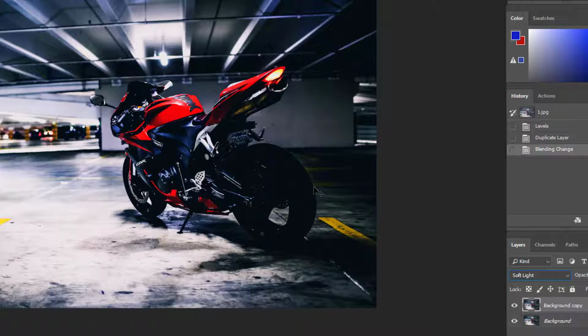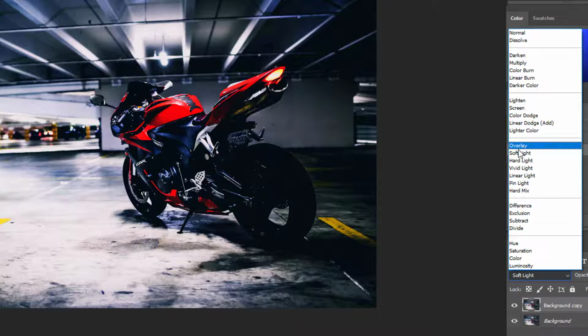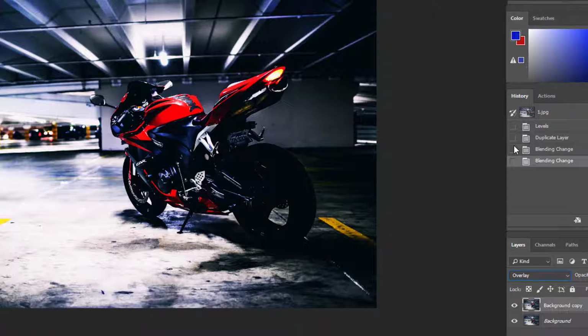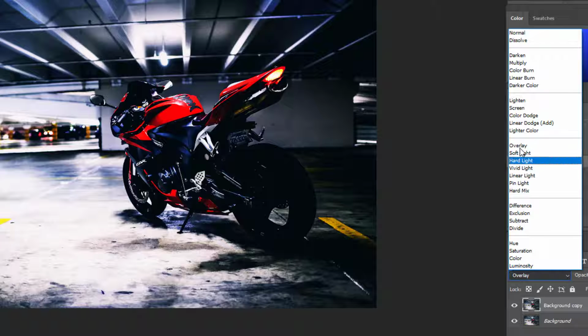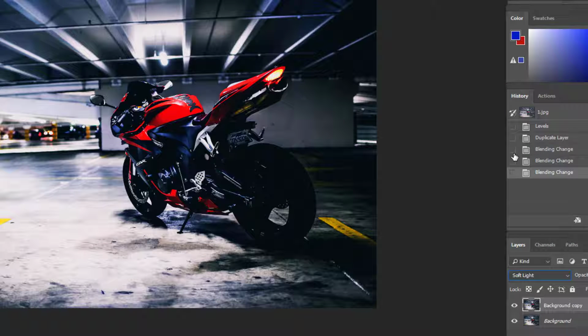And what I'm really looking for is what's happening to this tire. Let me see now. I'm going to open these up again, and let's see what happens if I go to the overlay. Yeah, you can see now that tire is so dark it's blending into the background. So I was better off with the soft light.